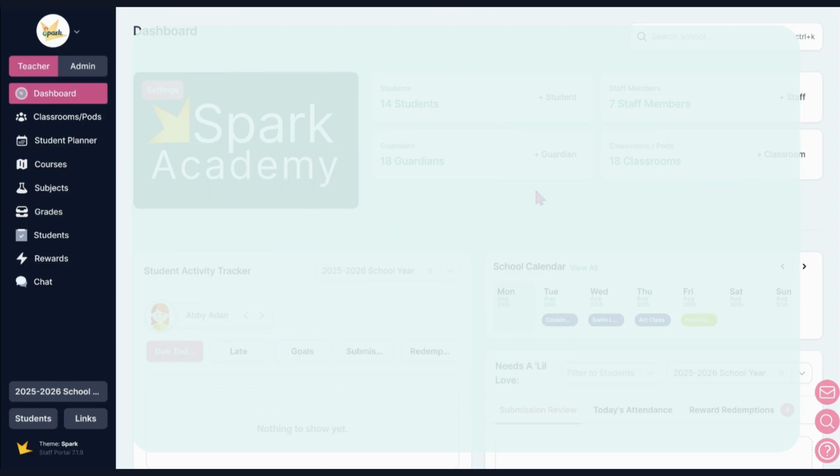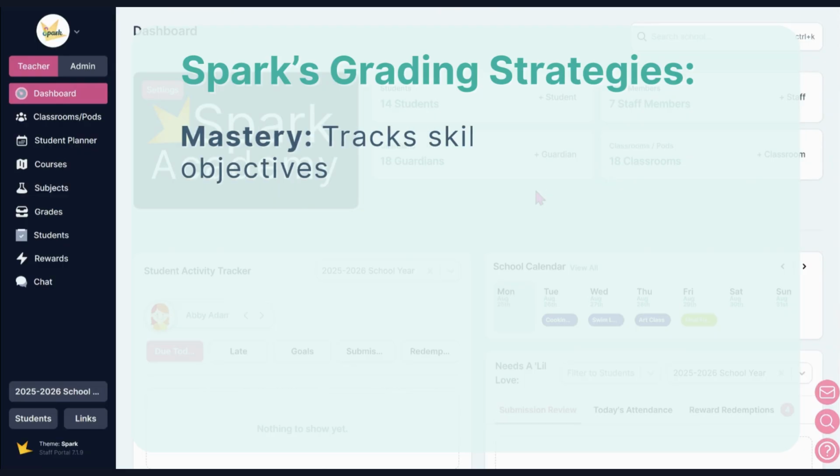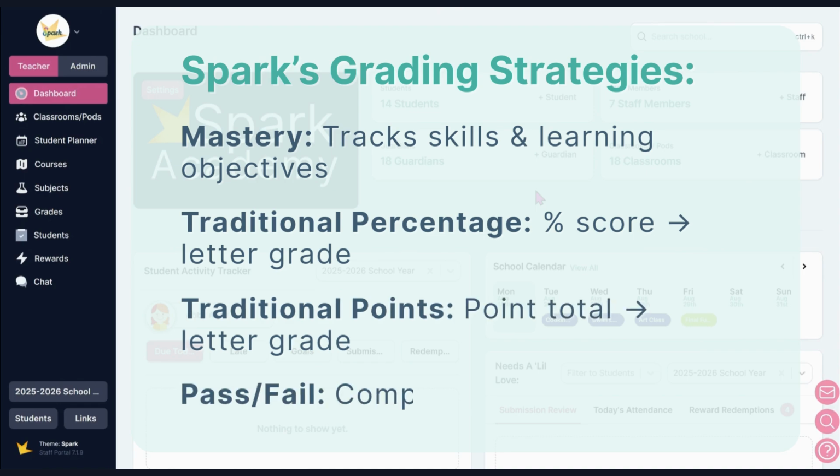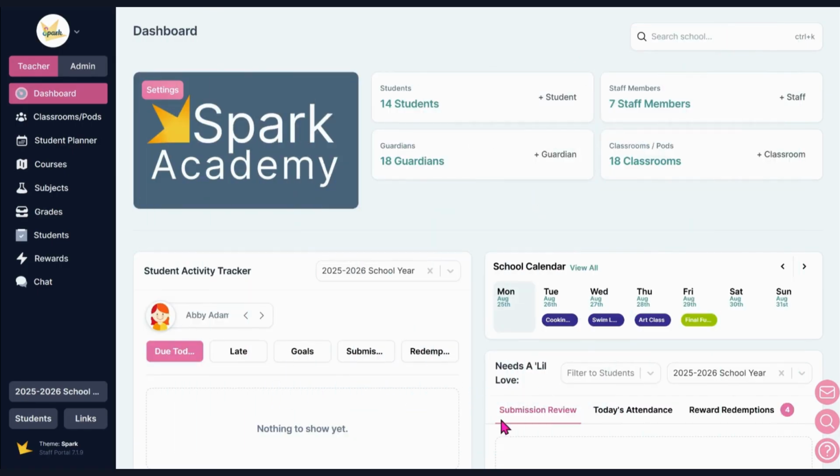Spark supports 4 grading strategies: mastery, traditional percentage, traditional points, and pass-fail. Whether your school emphasizes skill mastery, standard letter grades, or simple completion, Spark adapts to your needs. We'll look at these in more depth in a moment, but first, let's see how to access and set up gradebooks. Grades is a feature available on both the homeschool and microschool versions.